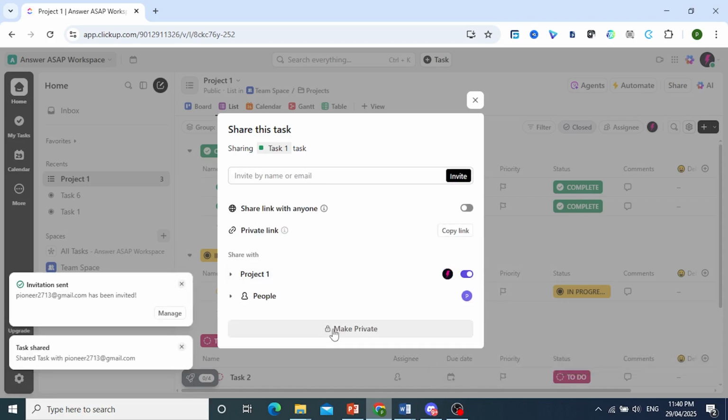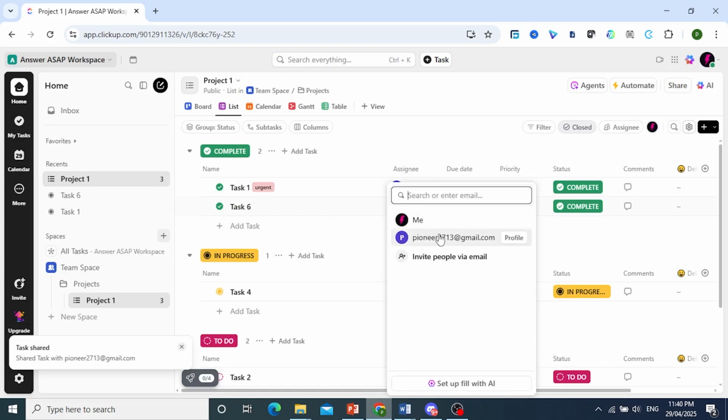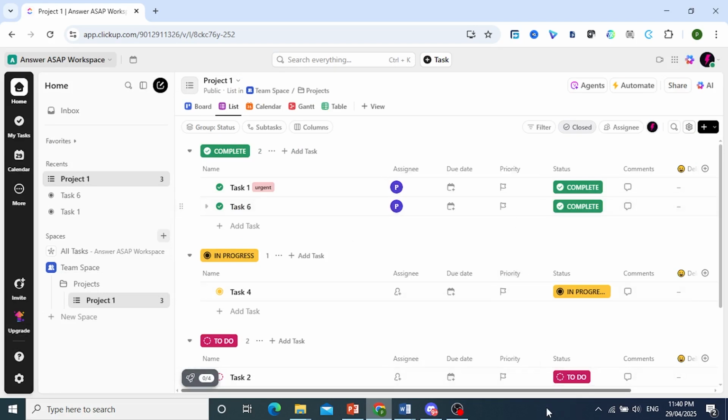So we have gone ahead and done that. It's been shared with them, and they have now been assigned that task. And I can easily assign this person the task by clicking on them. Okay? Just like that. It's really that easy.